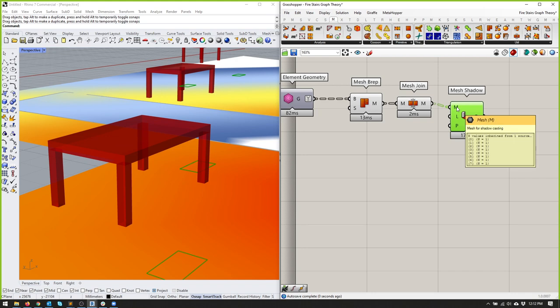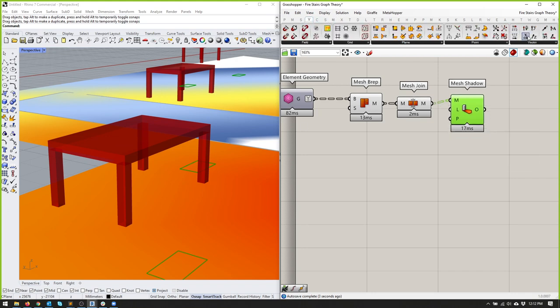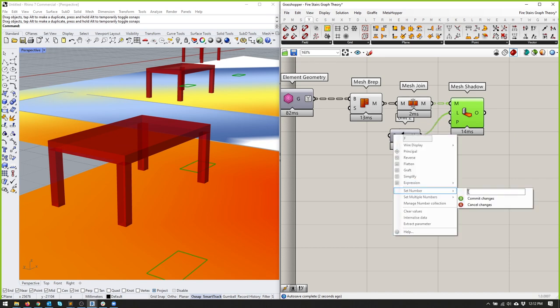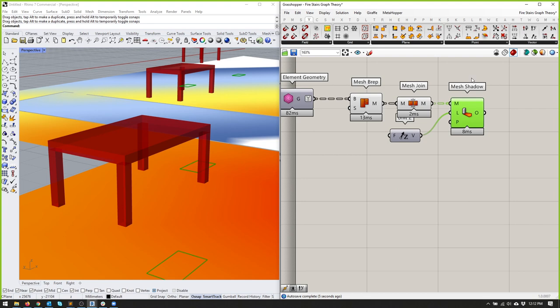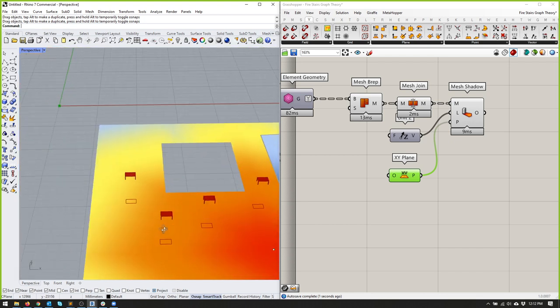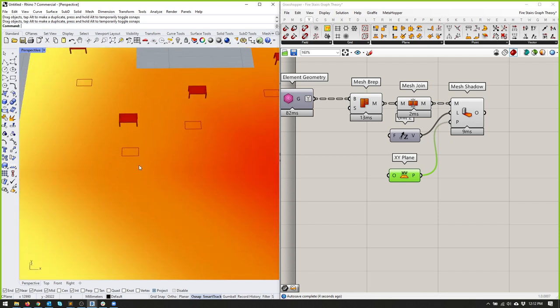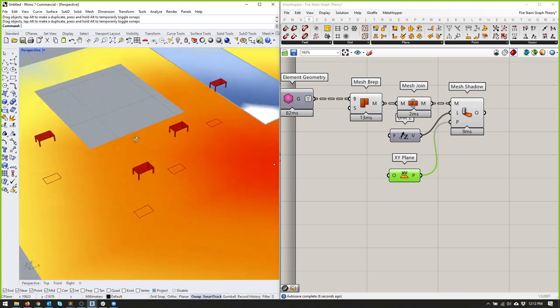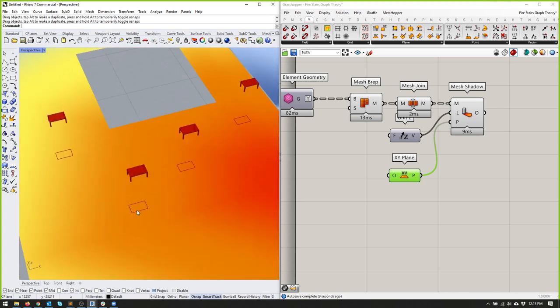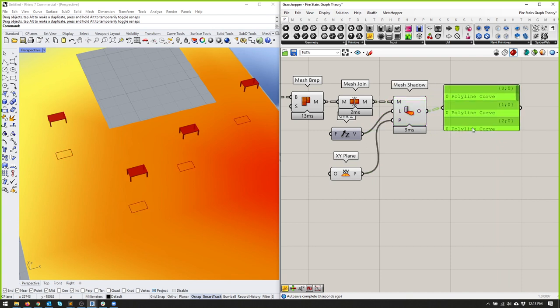If we plug that into the mesh shadow component, we put a Z direction for the light. I think that's defaulted anyway. It needs to be a -1 because we want the light coming from above down. And we put an XY plane, which is also the default. That'll guarantee that we have the plan silhouette of our object as curves drawn onto our floor plate.